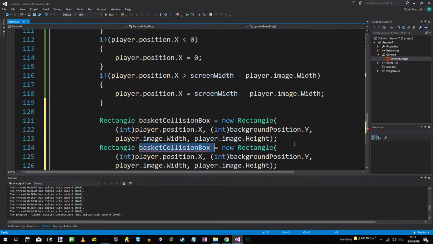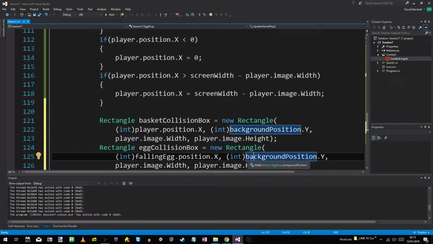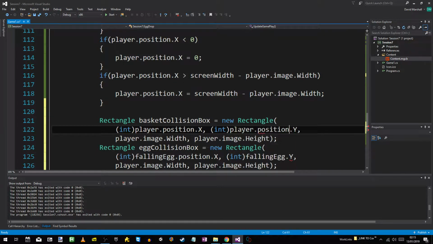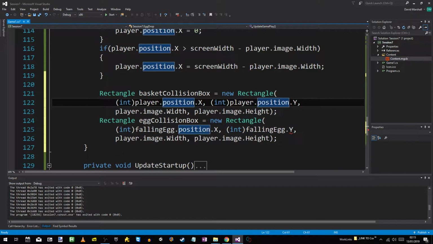And now we need an egg collision box, and that will be based on the falling egg's position and width. Wait, did I put background position in there by accident? That should be player.position. But the other one, so this is all about the player, and this one's all about the falling egg.